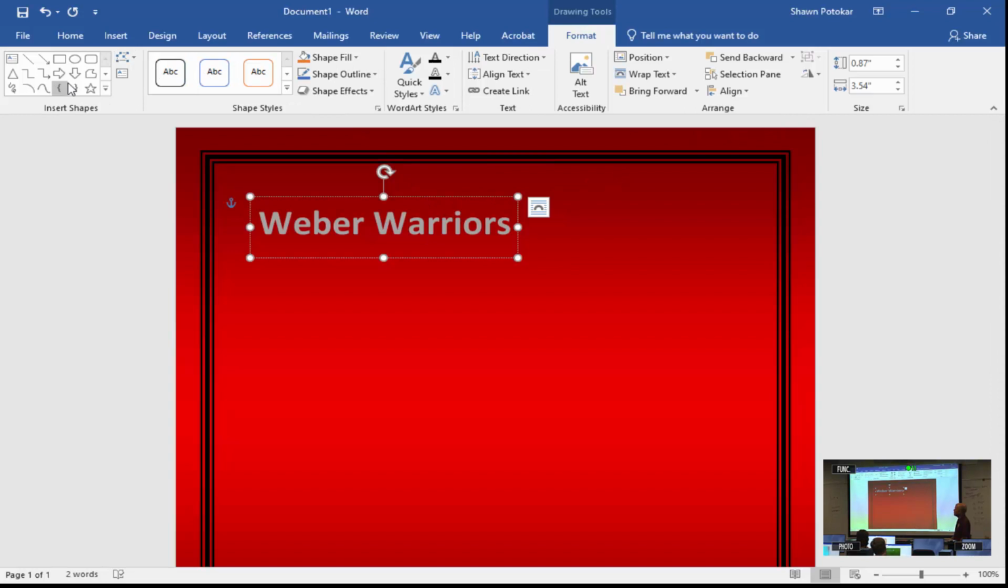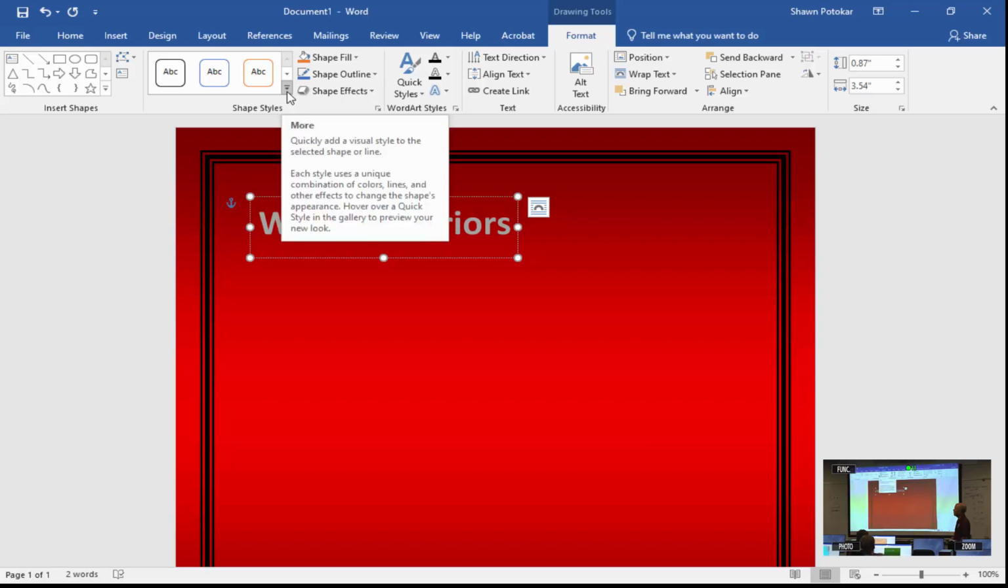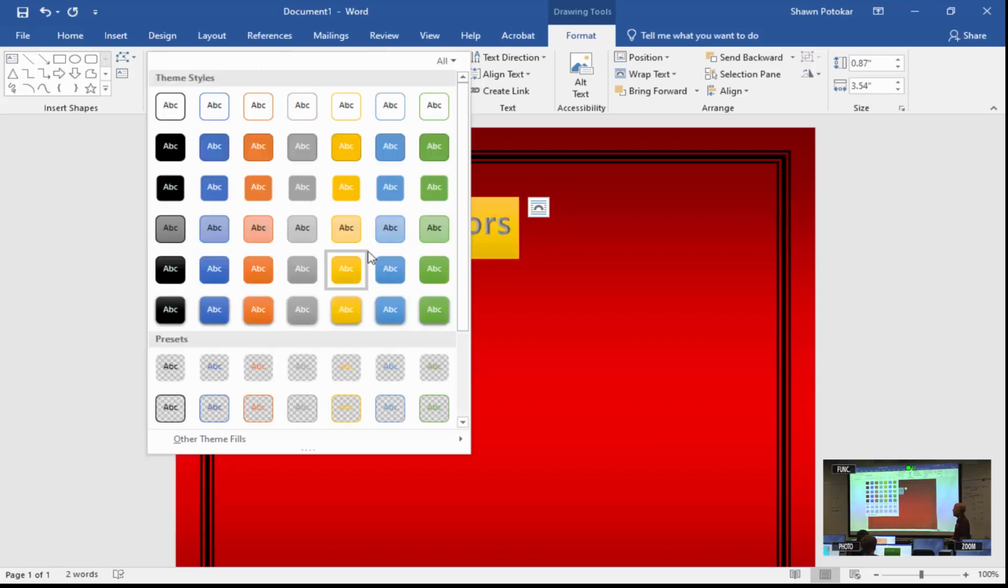So you've seen the shapes before. We'll play with those again in a minute. You've got shape styles, those little boxes. Hit that double arrow down. That'll open up your styles, and you can just pick a style that you like. That's just going to put kind of a background and a border on for you. Go ahead and pick one that you like.